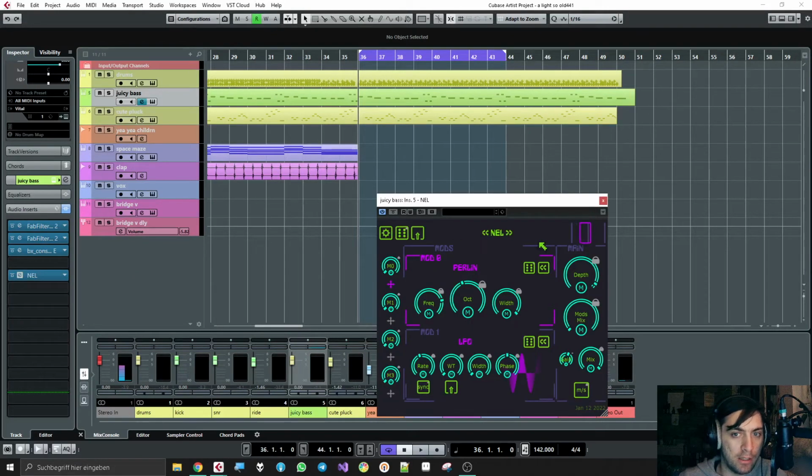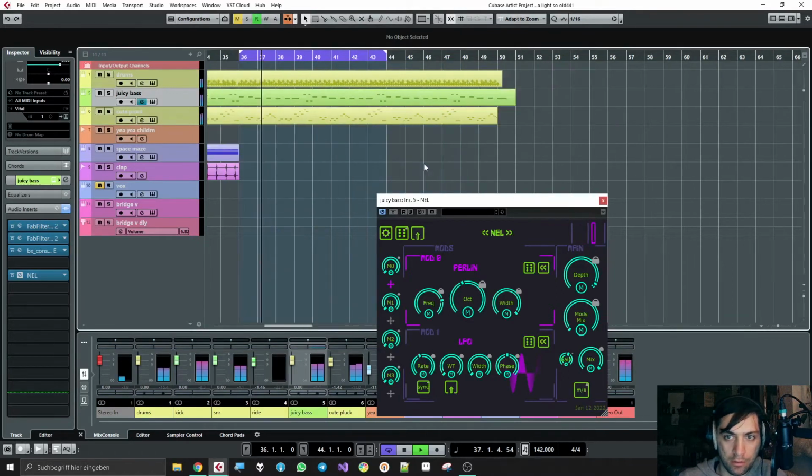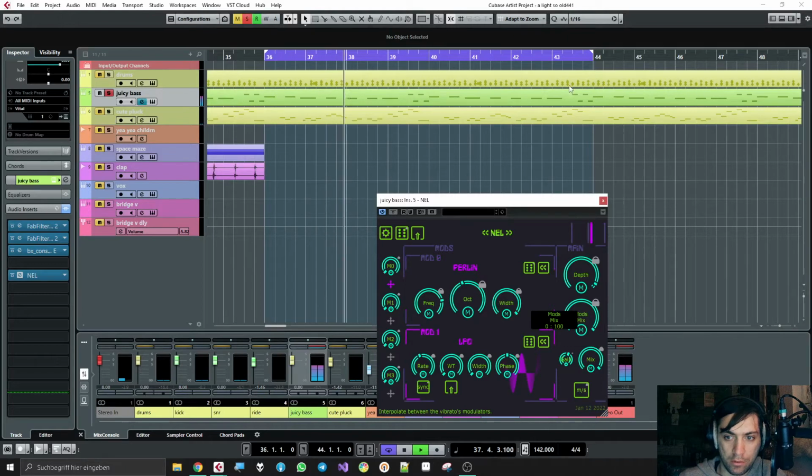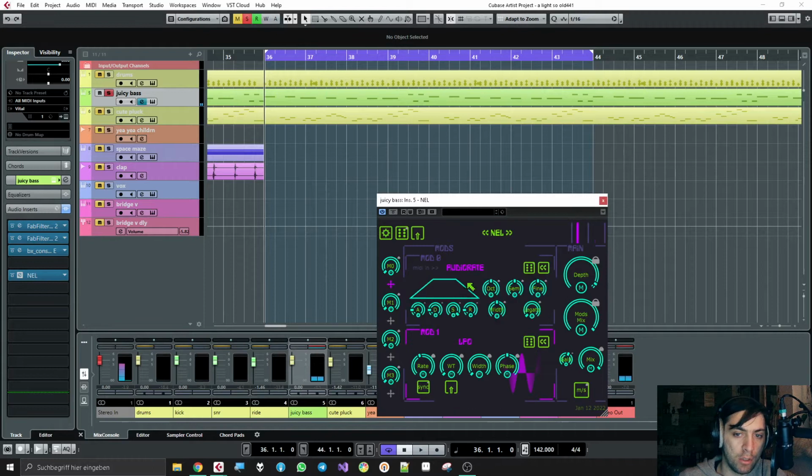Okay, so it's the following situation. You have my plugin NEL, and you have a beat or something. And at the moment, the NEL is on the bass line. And now I choose the AudioRate Mod, and also dial in the mods mix in a way that AudioRate Mod is 100% the one that I use.